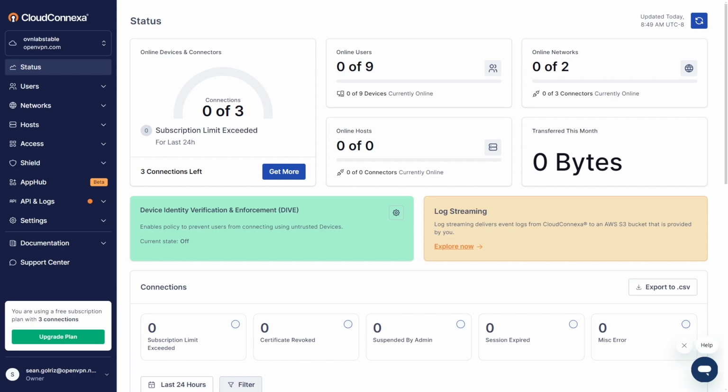CloudConnexa admin user interface has a new look, and in this video we're looking at the new look of the admin user interface. Also, we're going to talk about some of the features available in CloudConnexa right now and give an explanation of what these features are for.